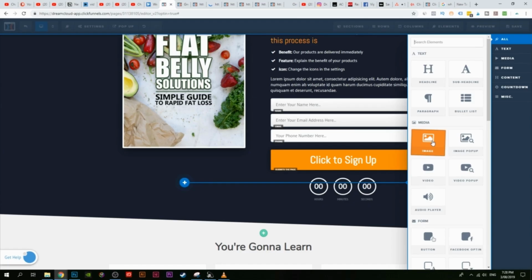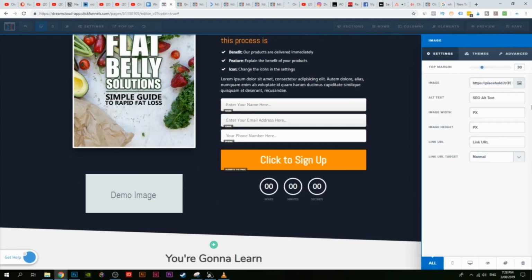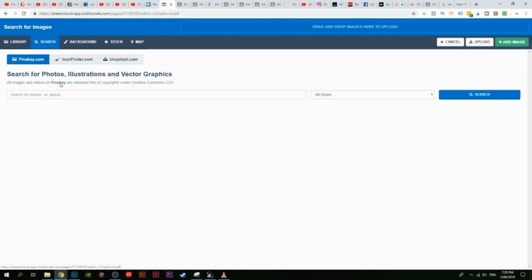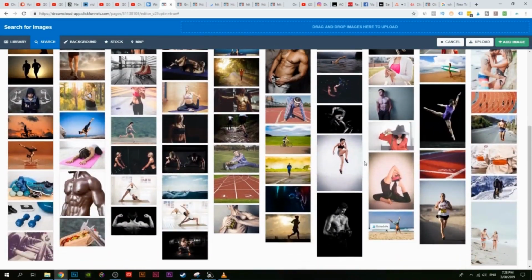There's so many options. So let's just click on image, and this little image box will come up right here. Just click on that, and the image settings loads up, and click on the image icon right here. Let's say you don't have an image of someone working out or whatever image that you need. You can click on search right here, and you can find copyright-free images to use. Clickfunnels has a whole bunch of databases full of copyright-free images that you can use legally. So I'm just going to type in fitness, and let's see what comes up. These are pretty good images, so let's just pick one of them.